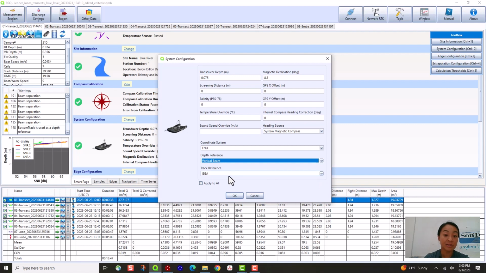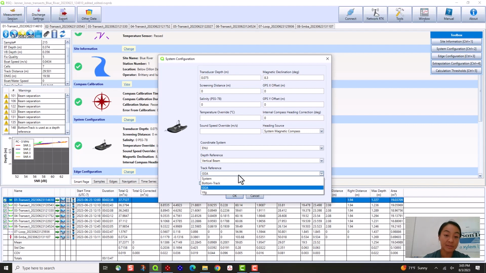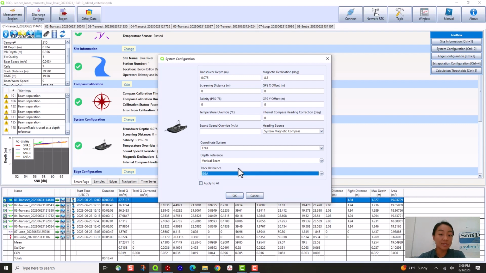Now, it looks like they actually chose GGA as their track reference. Generally, and most commonly, I see bottom track being used as the track reference the most. And there's nothing wrong with using GGA or VTG when you have good GPS quality data. I just see bottom track as the most common type of track reference. So in this case, when GGA was chosen, there must have been a reason for that. So let's go into that a little bit more.